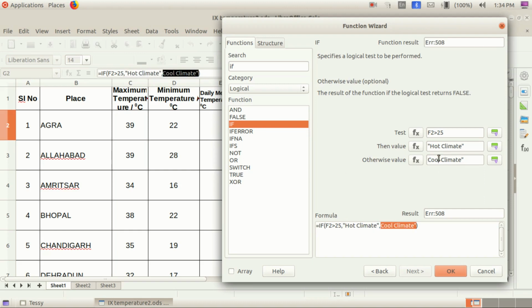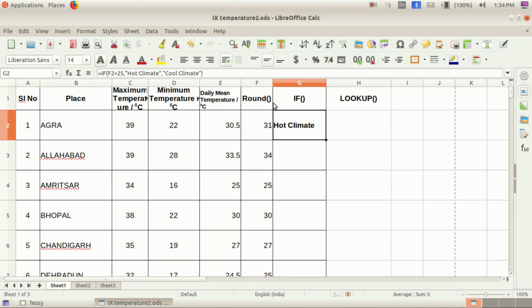Here one more mistake is here, we need to always give double quotes at the start because it is text data. If this is a number we don't need to give it actually. Do you see here hot climate come? Okay, hot climate. Then click on what children? Okay, do you see now hot climate? The value is 31, therefore hot climate.